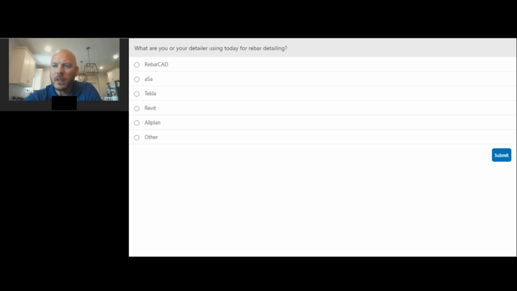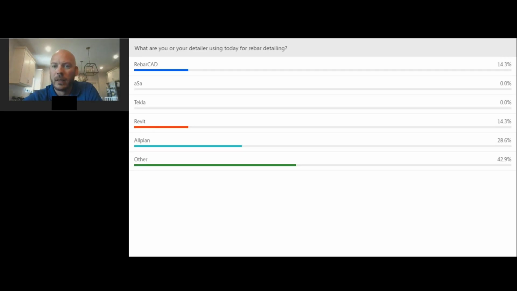So let's check out the results of that second poll. As far as rebar detailing, looks like we got some using RebarCAD, nobody on ASA or Tekla right now. We got a Revit in there, have some Allplan users in there, and then we have quite a few on the other. Maybe go ahead and guess that might be just straight AutoCAD or something else like that, but we can leave it wide open there. So interesting results on that.